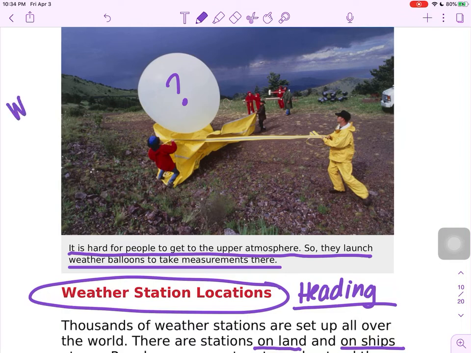So this is a weather balloon, and that must be a massively strong balloon, not to pop if it can go way up into the Earth's atmosphere. What's that made of? So that's one type of technological tool that will collect data.